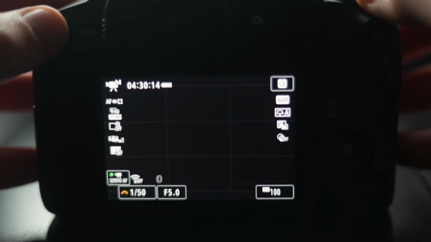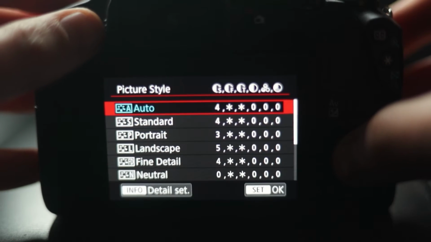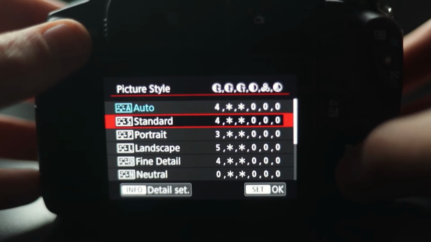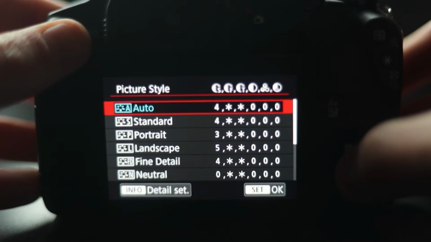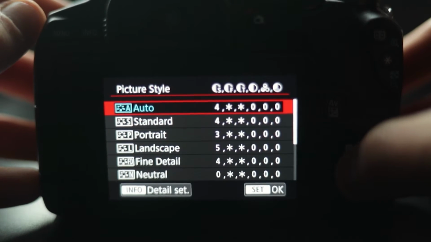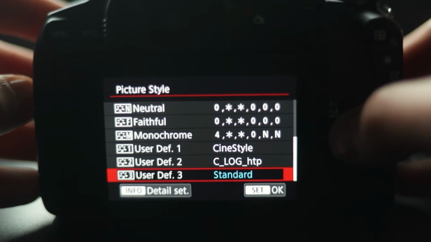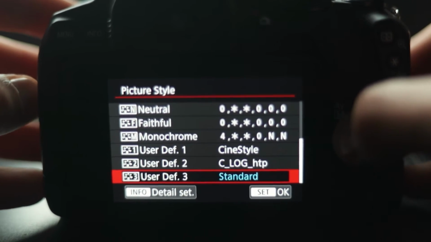So let's jump straight in and turn our camera on and then hit the menu button. Now you may need to scroll through some of your settings here until you find picture style. Click into it and it will bring up a list of picture styles that you can choose from. There are a few here that you can select and change by default, but with most cameras you will also have the ability to create or import your own user-defined ones.